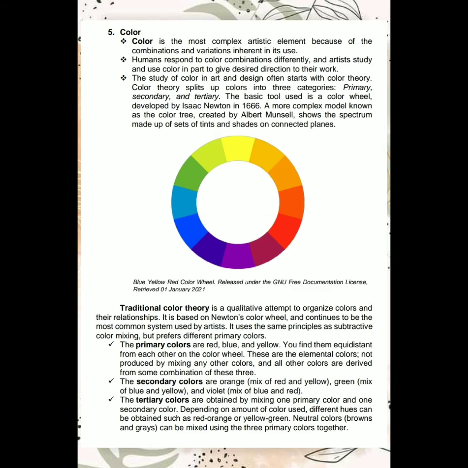Either combinations of colors, kung ano yung mga pwede mong i-mix or i-combine na color, and kung ano yung pagkakaiba ng paggamit dito. Kasi there are colors na hindi siya compatible sa ibang colors, hindi siya pwede i-mix kasi iba yung kinalalabasan niya. And humans respond to color combinations differently, and artists study and use color in part to give desired direction to their work. So yung mga tao is may iba't ibang pananaw or respond sa color combinations.